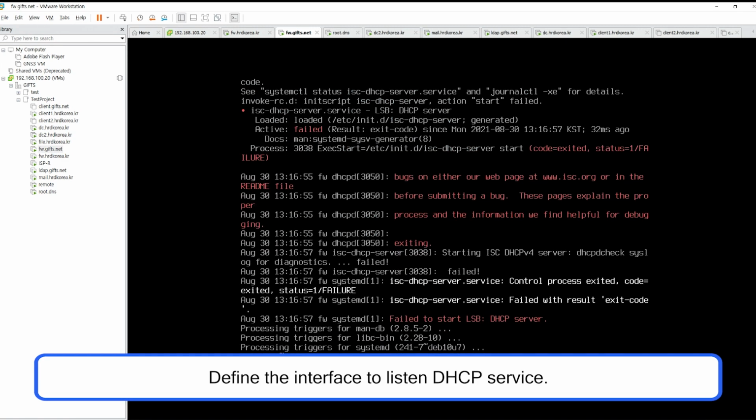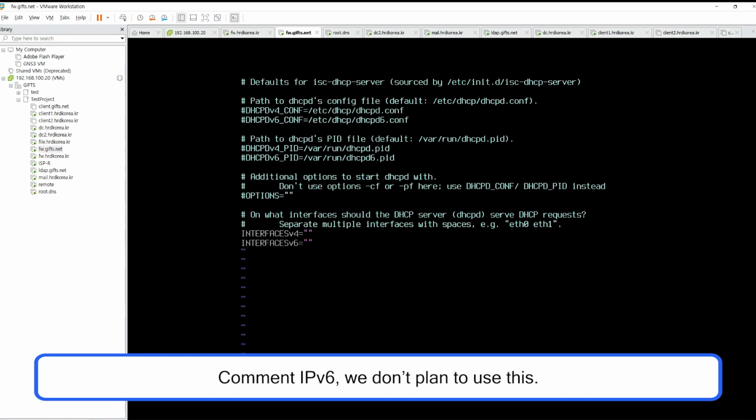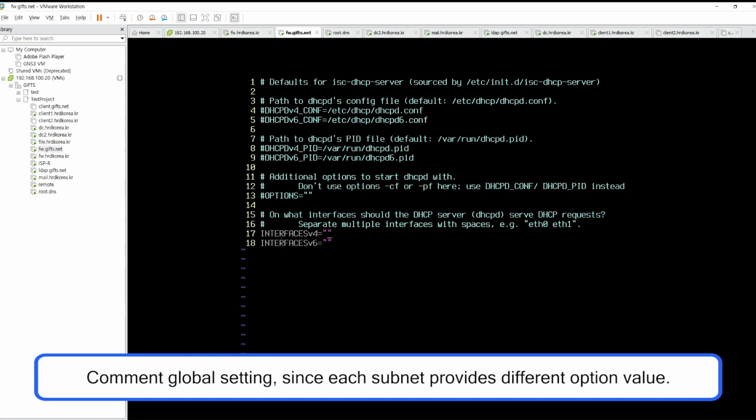Define the interface to listen for DHCP service. Comment out IPv6. We don't plan to use this. Comment out the global setting, since each subnet provides different option values.